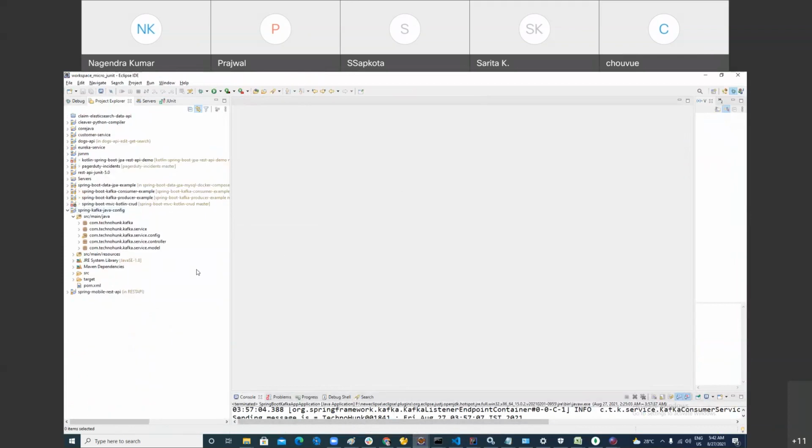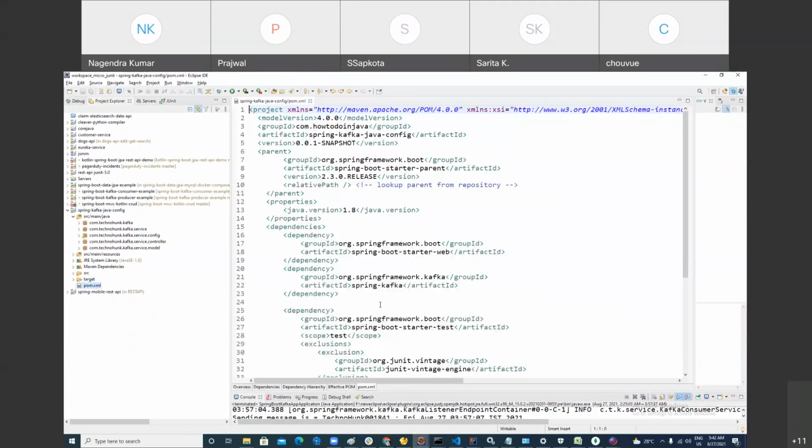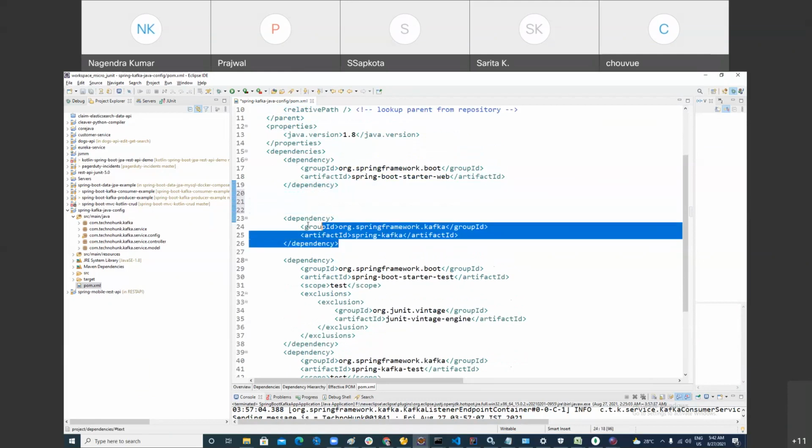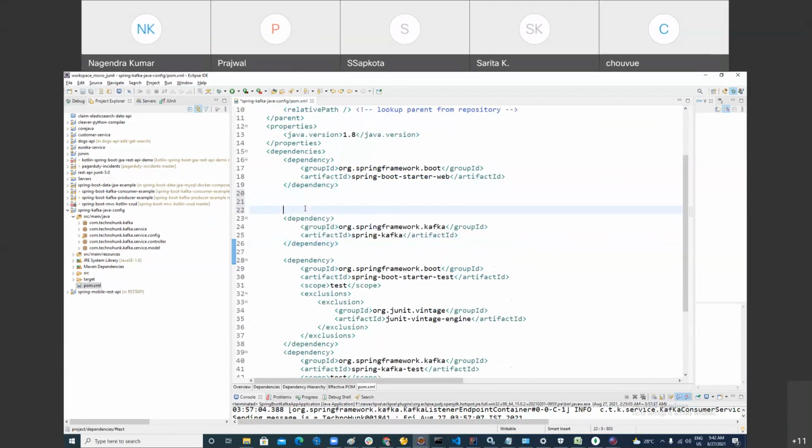First of all, if I want to use Spring Boot with Kafka, can you see this dependency? This jar is responsible for what purpose? This is for Spring Boot and Kafka integration. Confused? Not at all.